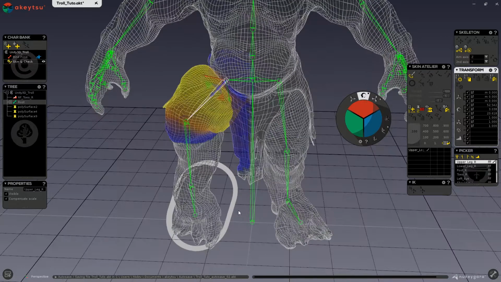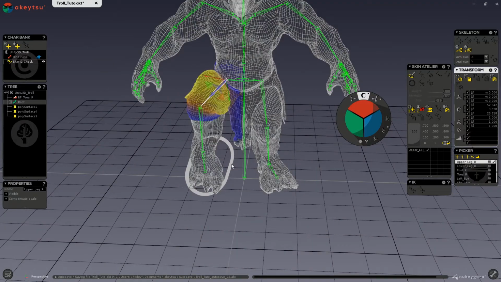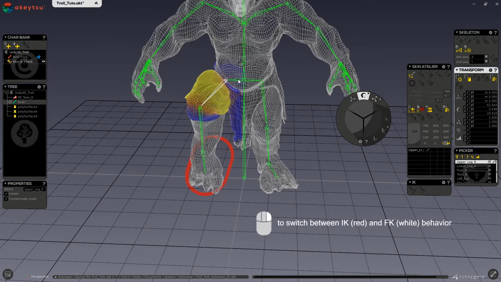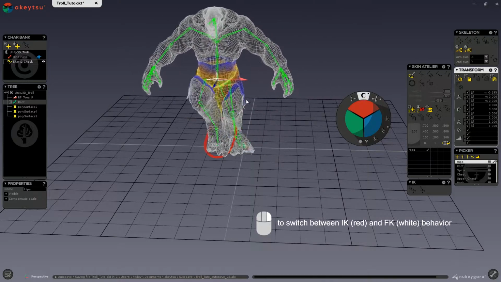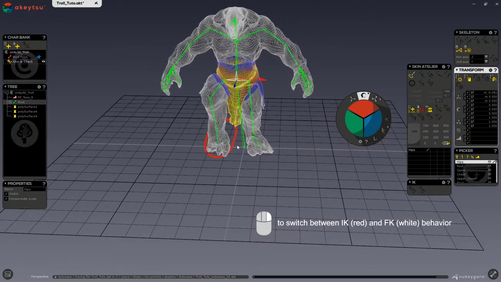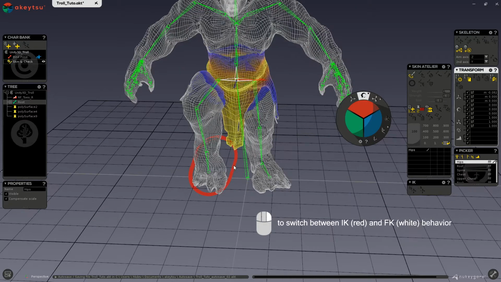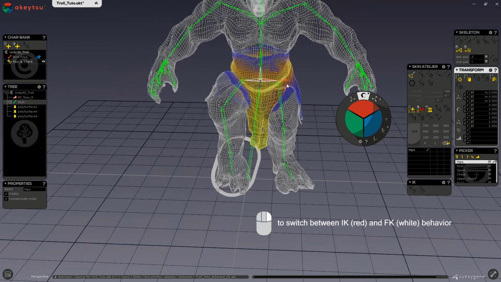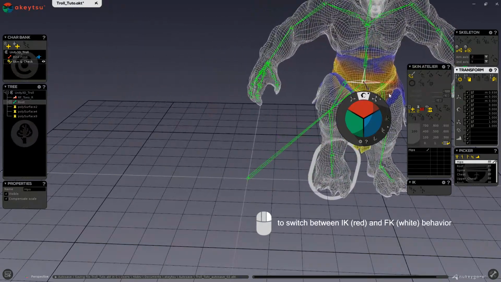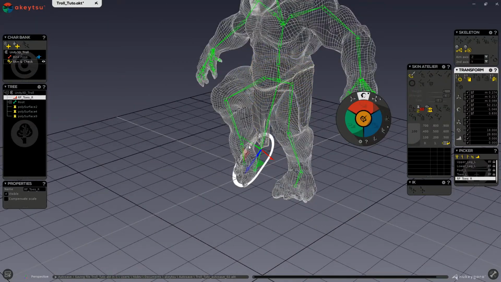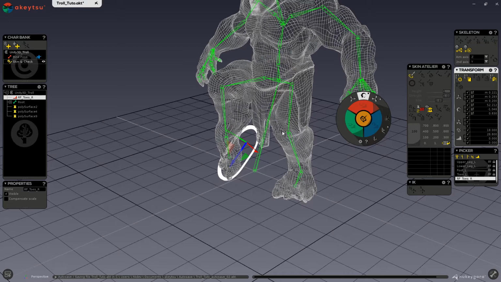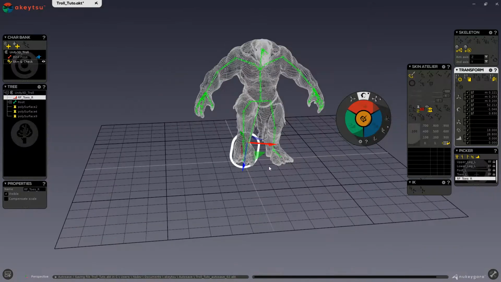And in order to turn on IK, you simply right click on the control, turning it red. So now if I select my character, you can see that my leg stays exactly where it is. If I turn it off by right clicking on it again, you can now see that the control moves with the character. And that is my reverse foot.